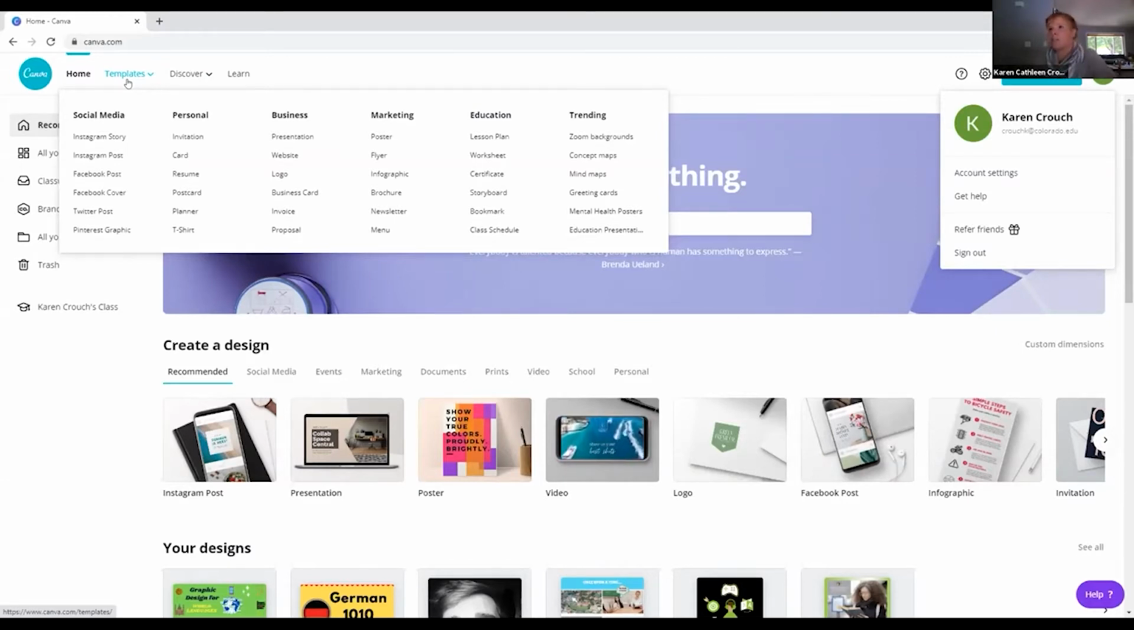You've got a lot of options for personal invitations, cards, resume, postcards, t-shirt design. Awesome. Business, we were in a presentation. You could build a website, business card. Marketing, posters, flyers, infographics, brochure, newsletters, menu, so many options, okay?